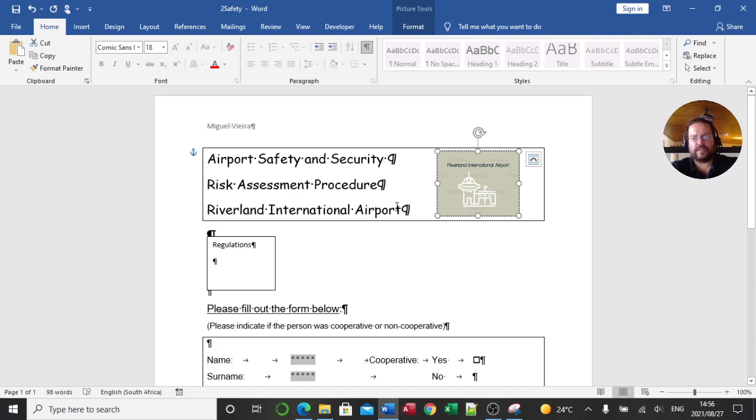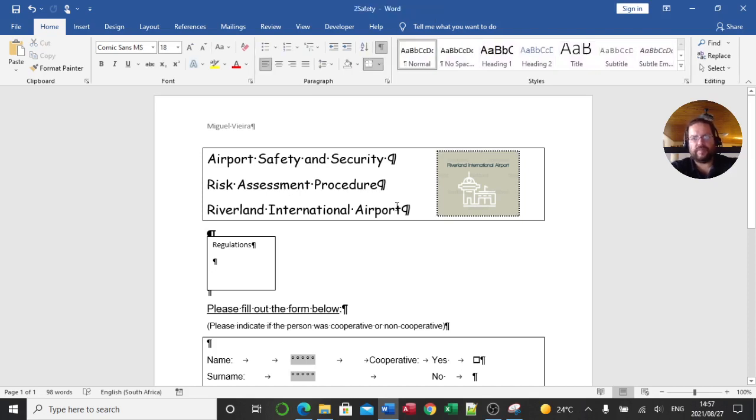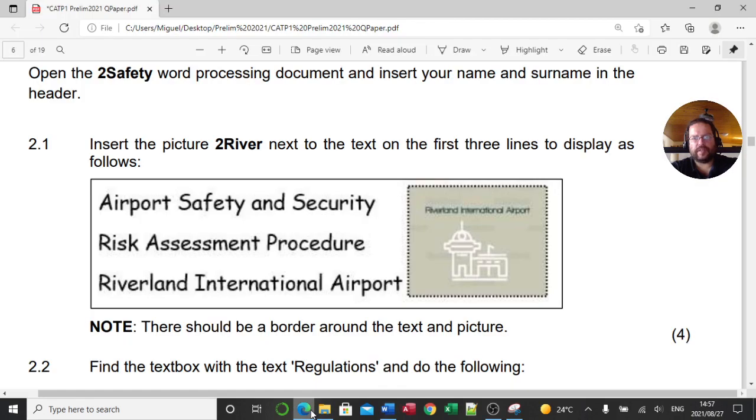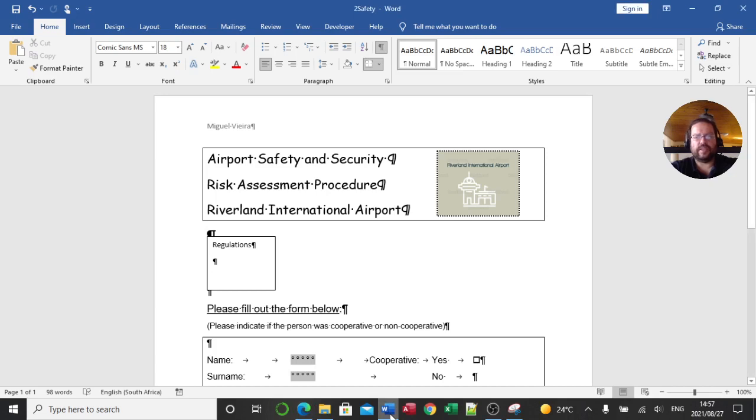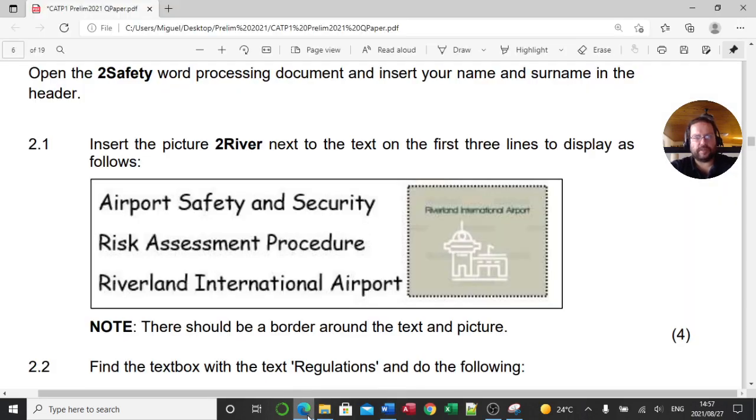Alright, so that is everything that they wanted us to do. Have a look at the example. There's the example, and there's the one we just finished. So you can see that it is exactly what they want. Alright, next question. That was for 4 marks.